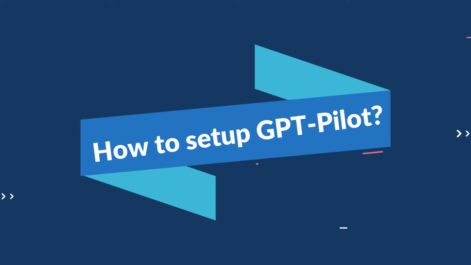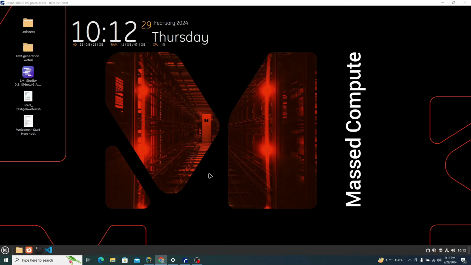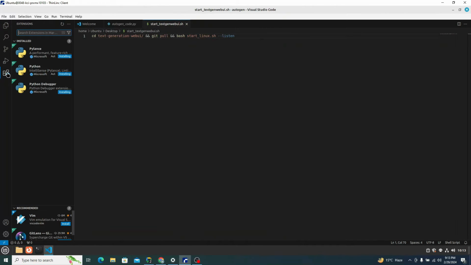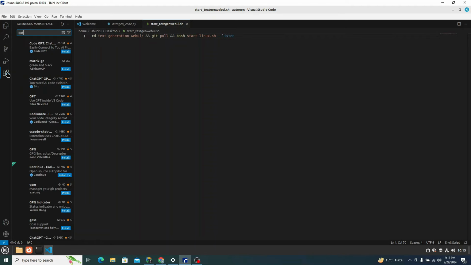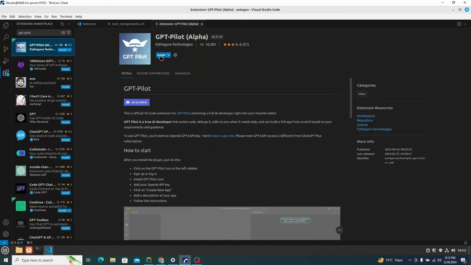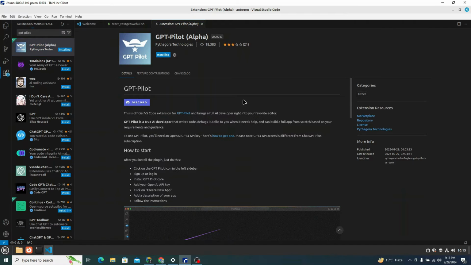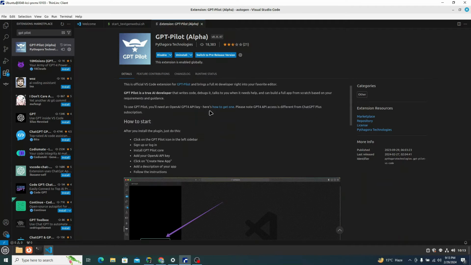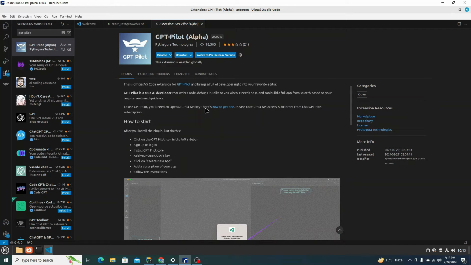Alright, so let's see how to download and install GPT Pilot onto your system. For that, you simply need to open up VS Code. Then you need to move on to the Extensions tab. And here you need to type in GPT Pilot. This one, GPT Pilot Alpha. You just need to install this extension. That's fairly simple to get started, and it's really easy as well. You can see the installation has completed successfully.